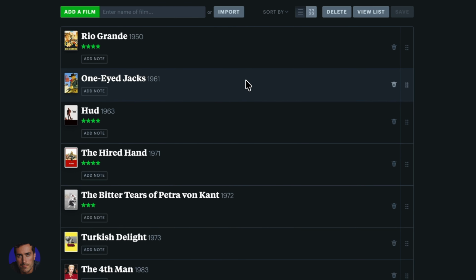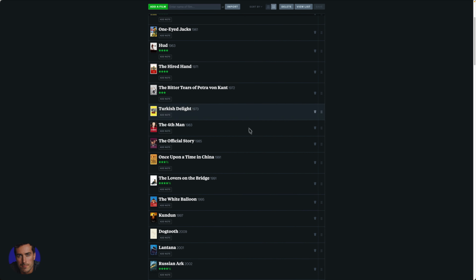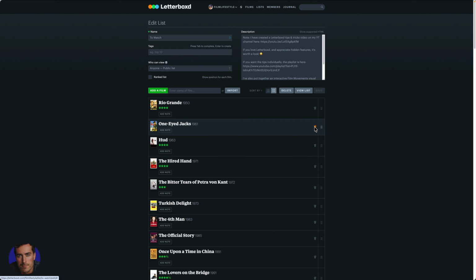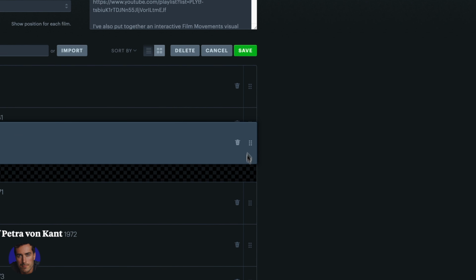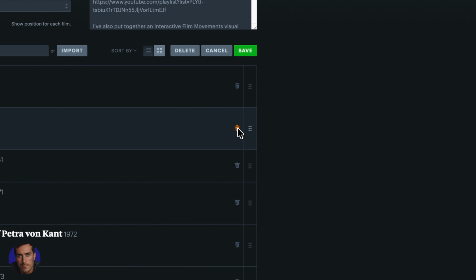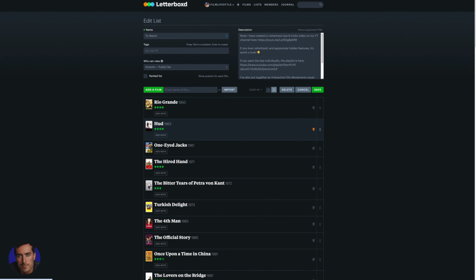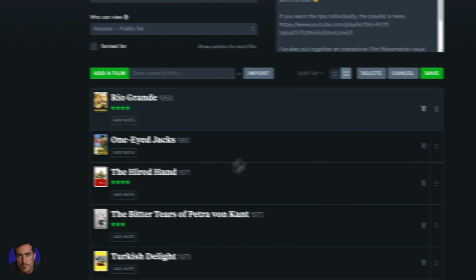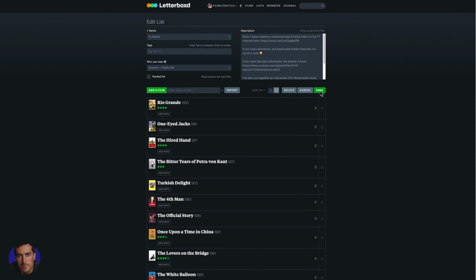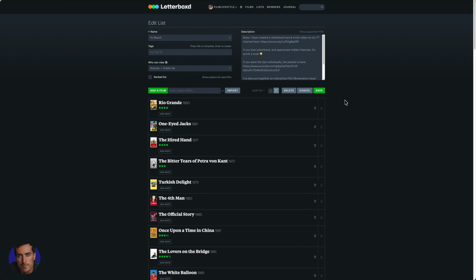And now we've got all of these right here. So any of these films, you can literally just click the trash can icon. So if I wanted to remove Hud, right here, I can of course remove the placement of this right here. But if I wanted to actually remove this film, Hud 1963 with Paul Newman, I believe it is, I can click on the trash can, and just like that it will be deleted. You just click save and that film will be removed from the list.